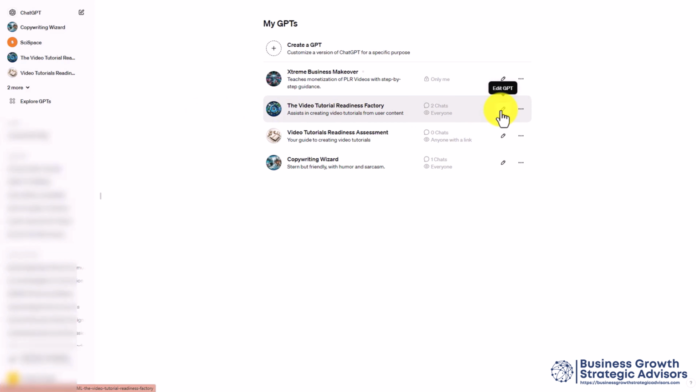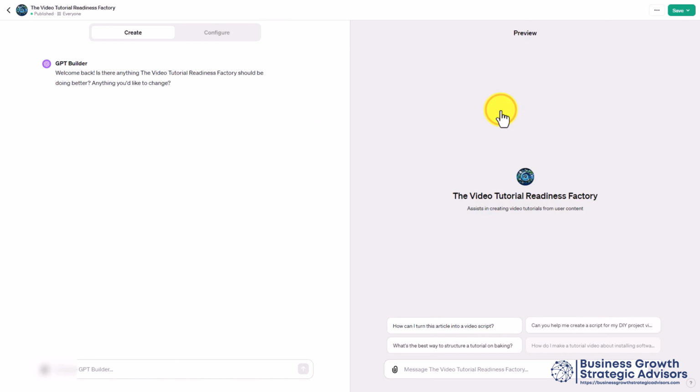With your GPT, you can go to the edit pencil once it has been completed. You can go to these ellipses and you can click on copy link. You can then make the link to your GPT available to other individuals that may want to use it, or you can make it available for a specific business use case.